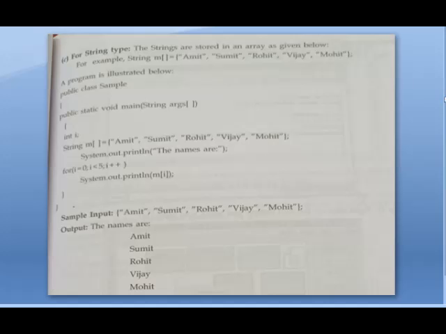The next one is for string type. What is the difference between a character and a string? Character means it is a character that is enclosed within a single quote. String means it is a group of characters that is enclosed within double quotes. In a single dimensional array, all the strings also will be enclosed within double quotes, separated by commas, inside the curly braces.